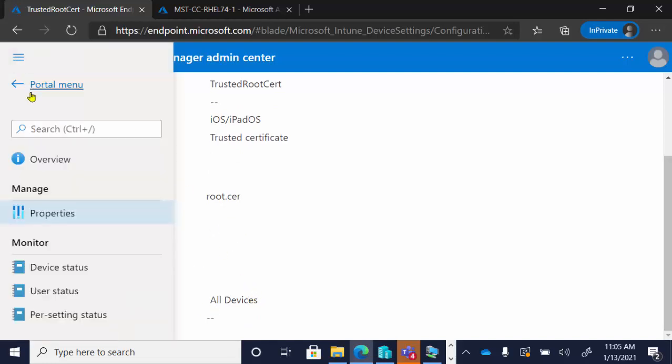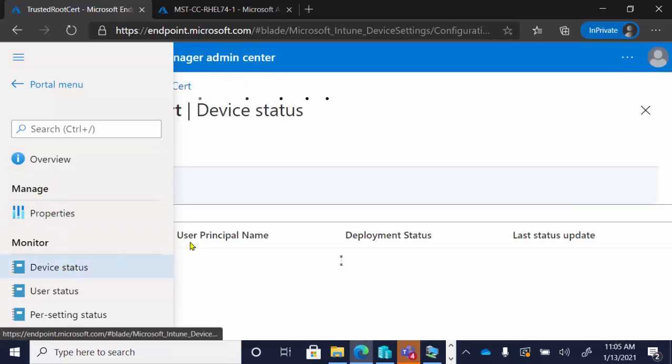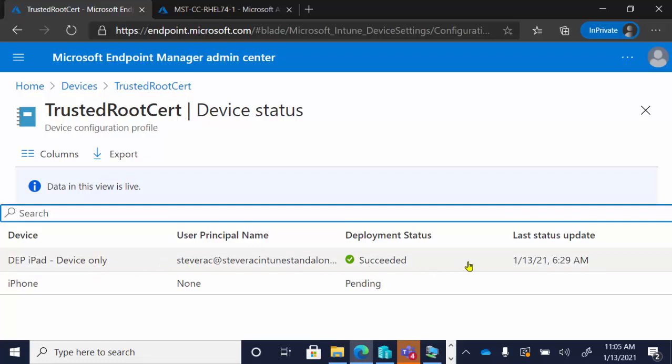So this has been received by my iPad. As you can see here, my test iPad. It shows succeeded. So my test iPad now has the trusted root cert chain on it, so the TLS cert is no problem. It will accept it, trust it perfectly.